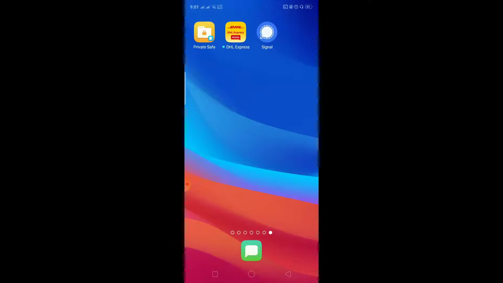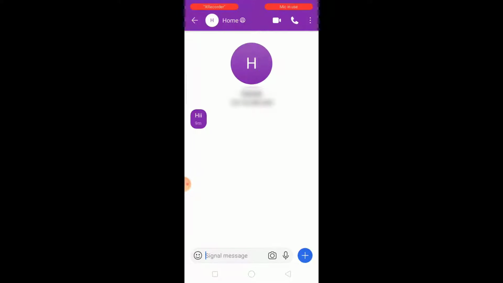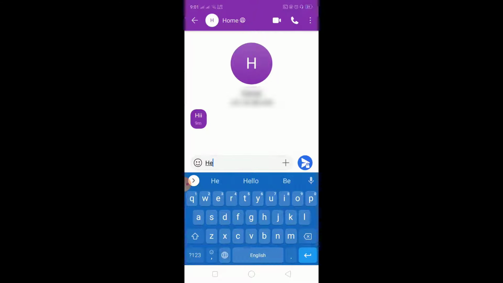First go to the Signal app icon. Select the contact you want to send a message to. Press here, for example, hello. Then press here.